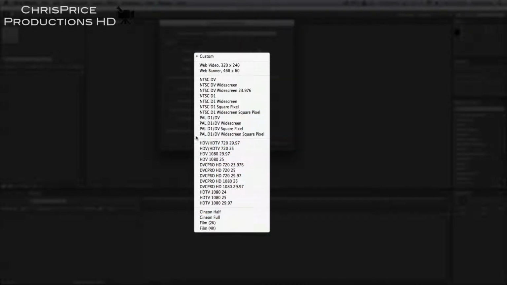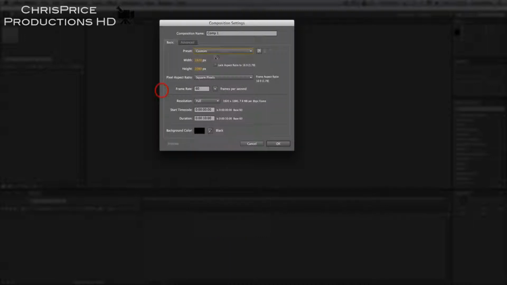When you open a new composition, this will come up. If you know what you're doing, you can pick from different frame rates and presets, but I just ignore that and set it myself. 1920 by 1080, that's full HD. Square pixels, 60 frames per second, so it's a nice smooth movie.